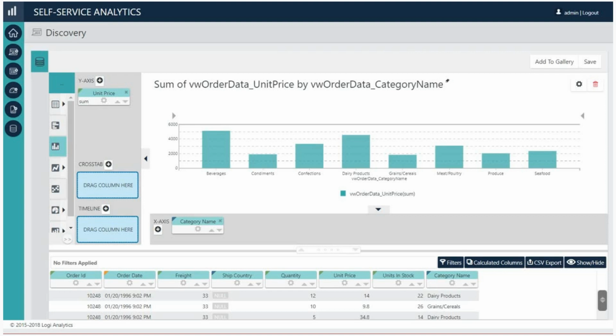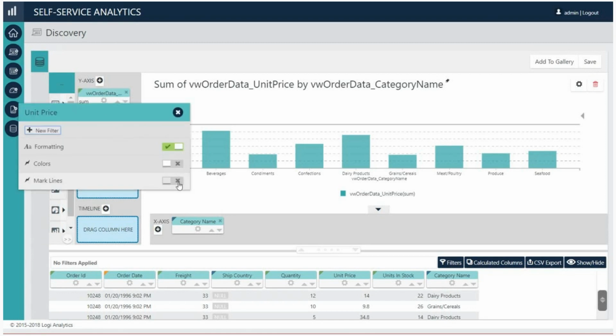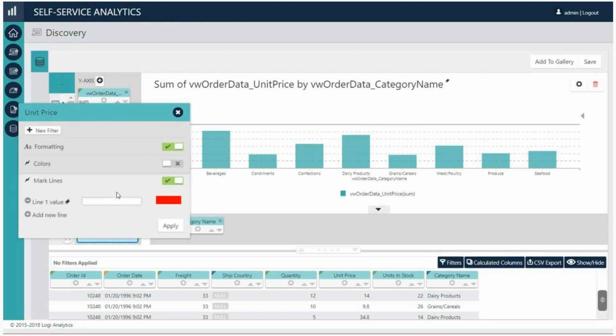Next, we will discuss how to use mark lines. Mark lines are lines on the chart canvas related to the Y-axis data value. They are used to compare data to target values. To add mark lines, click a Y-axis pill's gear icon and select marked lines in its gear menu. Enter a target value for the first line and click Apply.